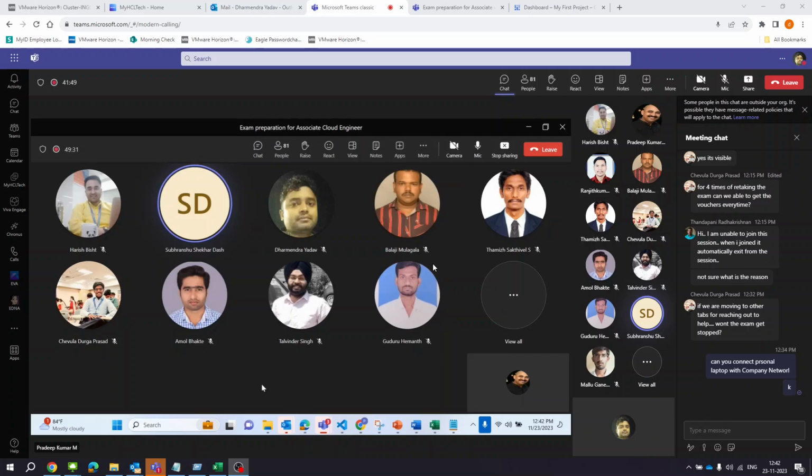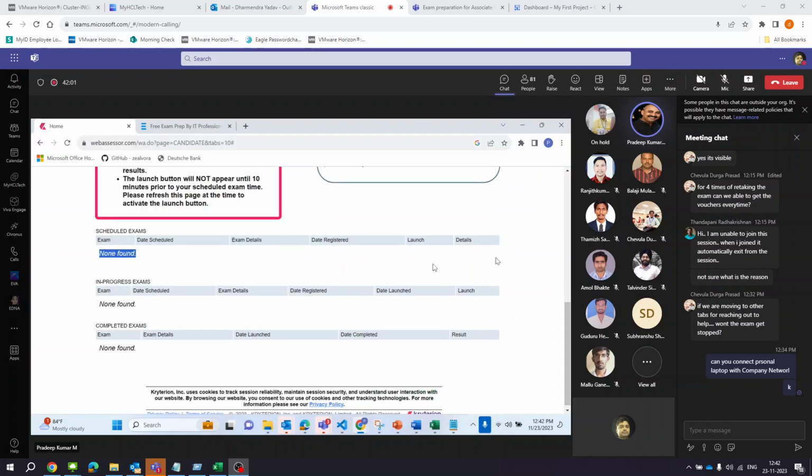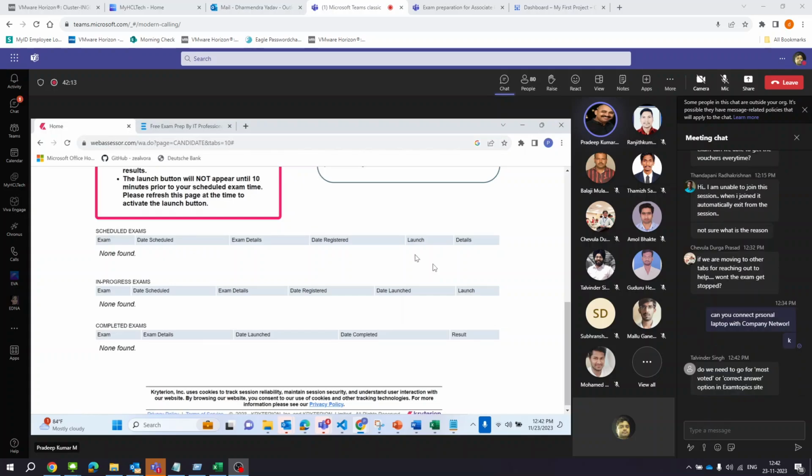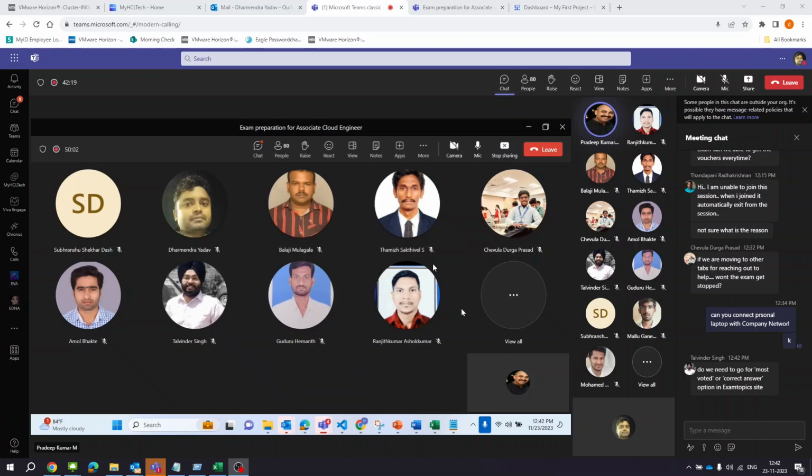No. See, that's what I was telling you. If you see exam scheduled in this place, no voucher is required. You just watch out for this date and time, and at the exact time, a launch button will be there. You have to write the exam. That's it. Before that, you need to install all these on your personal laptop. That's the main thing.